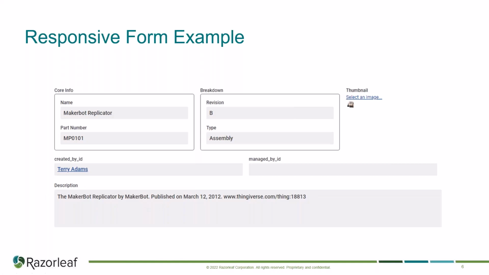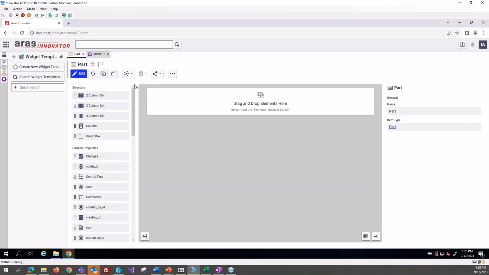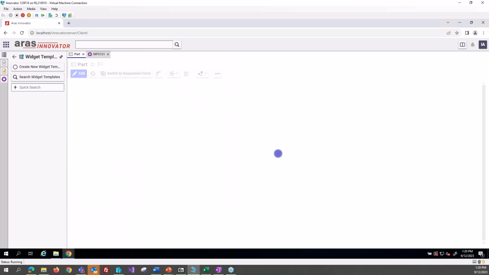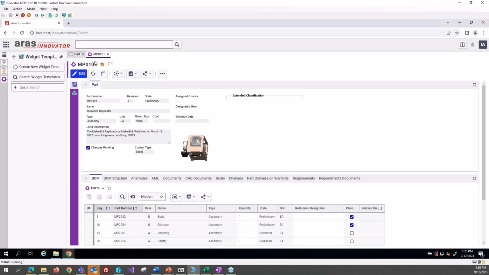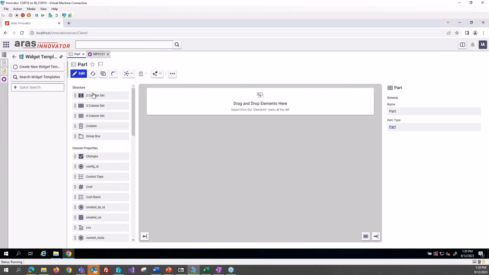So let's get back to Aras and go ahead and note our new button here, which is switch to responsive form. So in this case, we have our form, our default form for our part is currently this classic form. I'm going to go ahead and switch this to responsive form.